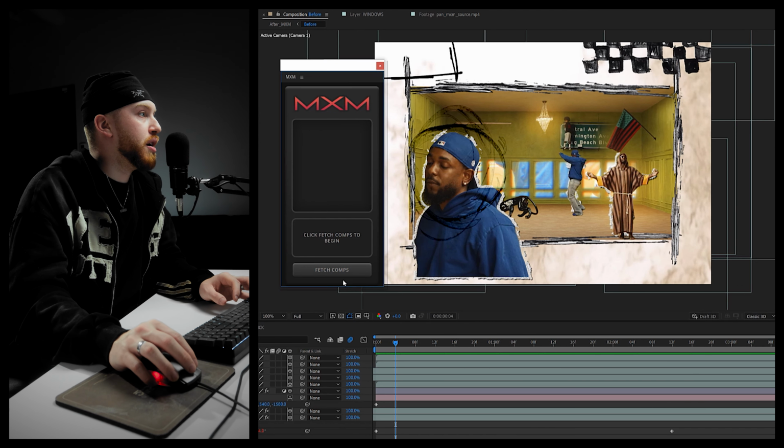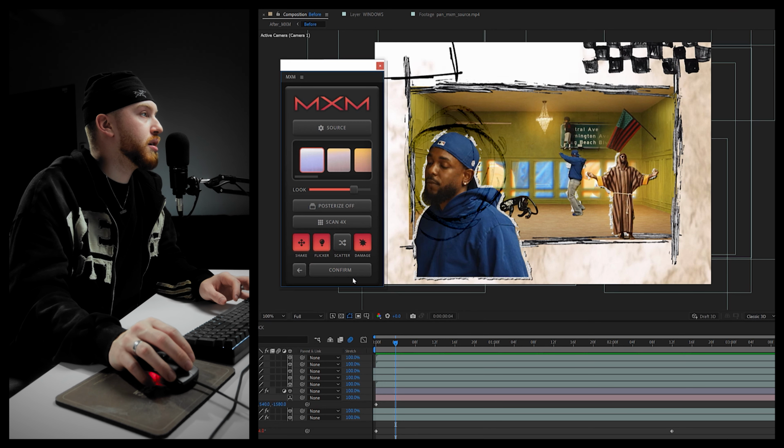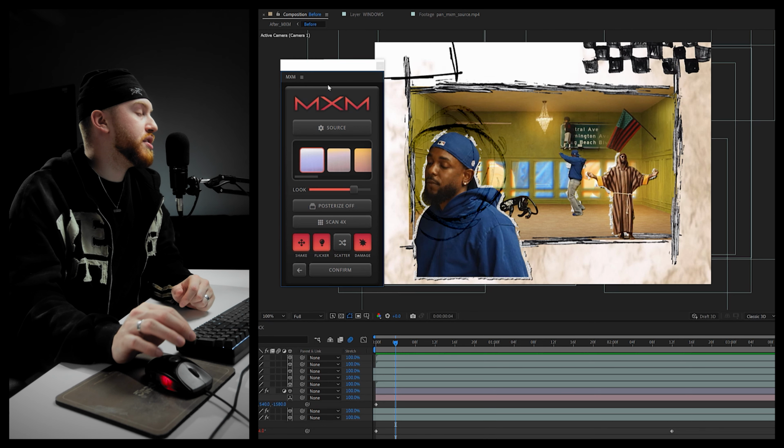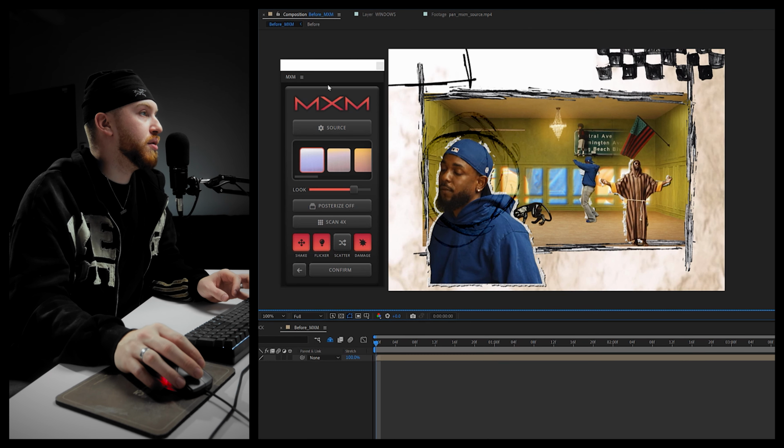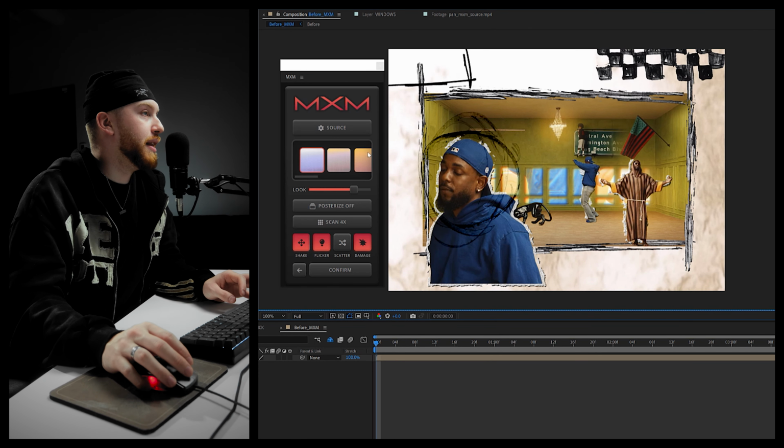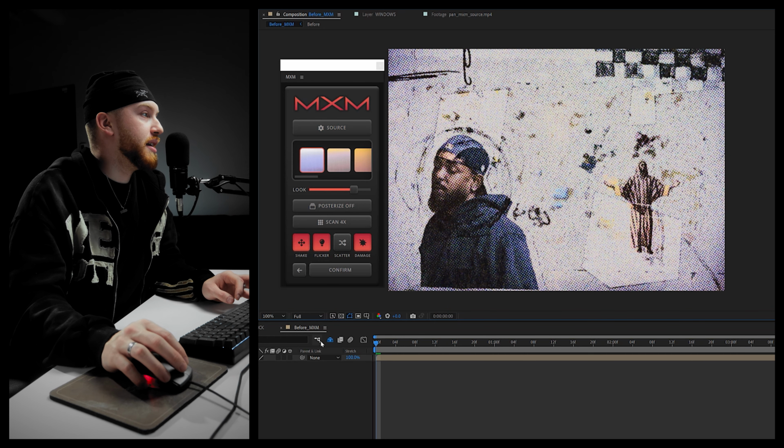As you can see, it's gonna boot up. Next, we're gonna fetch the comps. And then you just want to select whichever comp you're working in. So mine is the before comp. Hit launch, wait for it to load, and as you can see, it's going to load right up. And then you can customize all the settings you want.